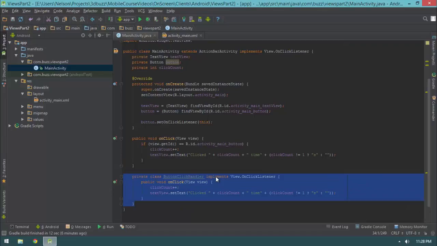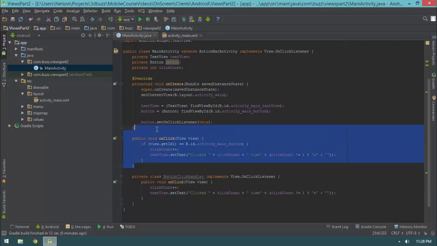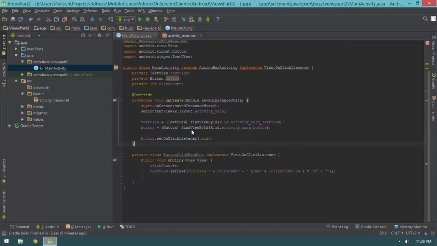So now that we've done that, I can go ahead and remove all of the code that was previously there to support this click event. So I'm going to remove our onClick method from MainActivity. I'm also going to make MainActivity no longer implement the View.OnClickListener. So now it no longer implements that. So now what do we do? Now we get an error right here on our setOnClickListener. So not surprisingly, what we do is we say new ButtonClickHandler.